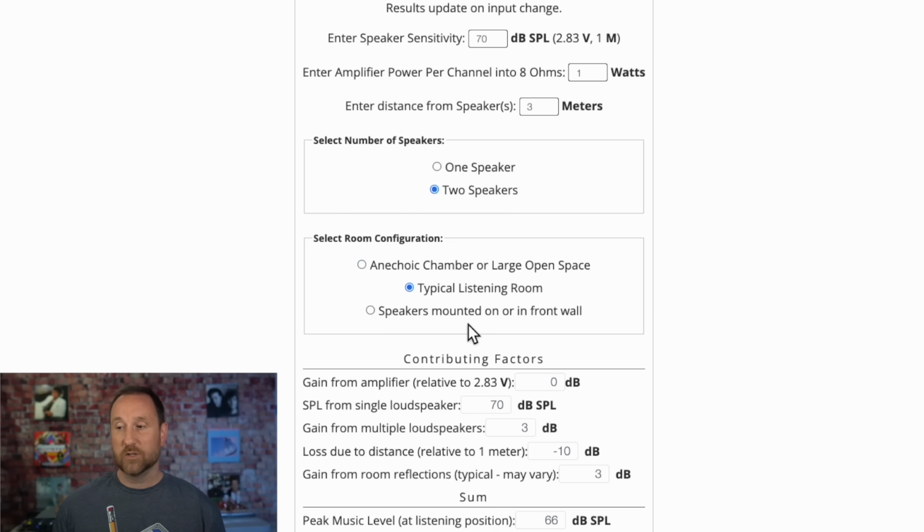This one right here, the speaker's mounted on or in the front wall, would be that if the speakers literally were mounted like in-wall speakers or so close to the wall that they might as well be part of the wall. Now, let's say we're trying to target a SPL of 85 right down here. Well, we're going to keep increasing this value. Let's try 100. Hey, that's pretty close. What about 90? Well, that's close. What about 80 watts? Okay, 80 watts seems reasonable. Now, we would keep changing this until we get to something that kind of makes a little bit more sense.